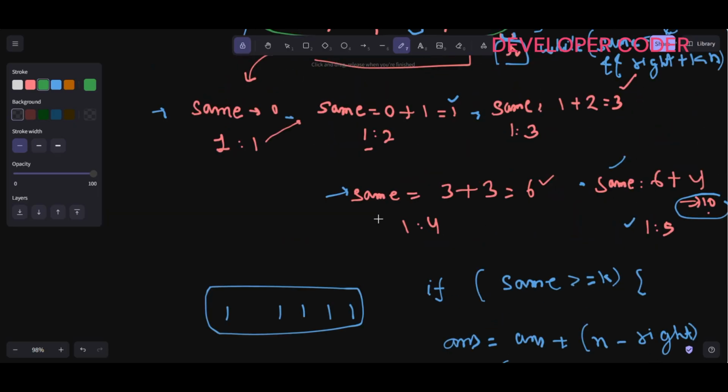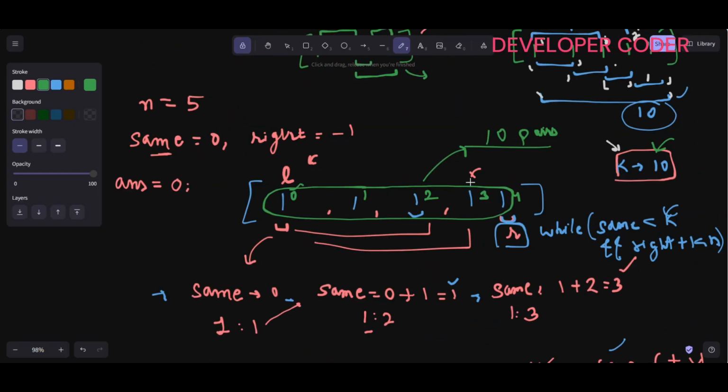Now after that, until here it's done. So now after that, what you need to do, you have to move your left to the next. This is one valid window. Now you have to check for other windows, right?